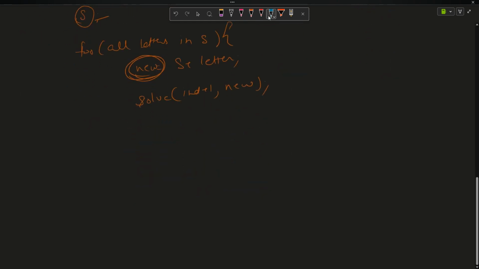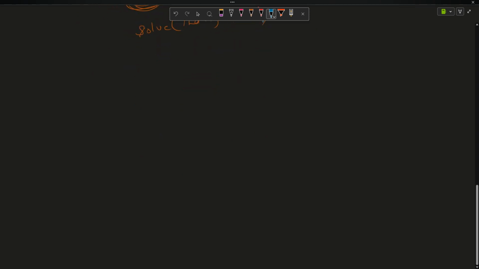Okay, how will I write the code? I will define a void function solve, which is taking in my index, let's say index, and my string, digit string, right, which gives me 2 and 3. Digit is here actually 23, right?